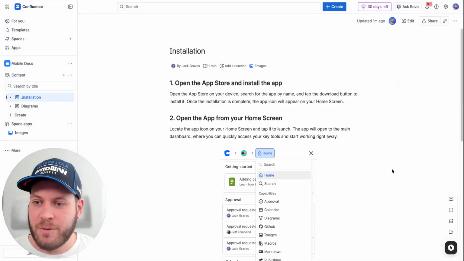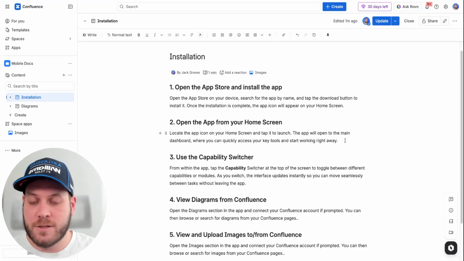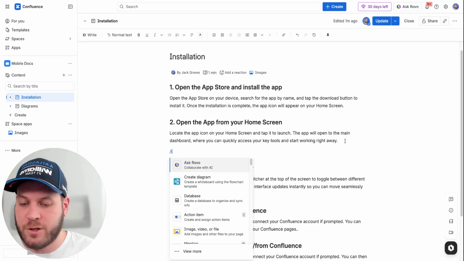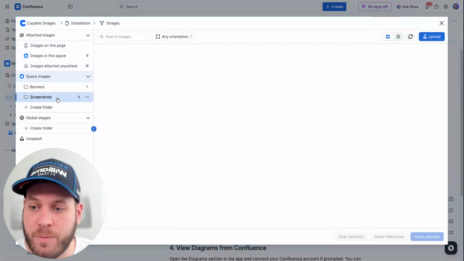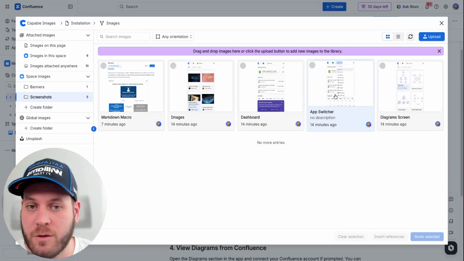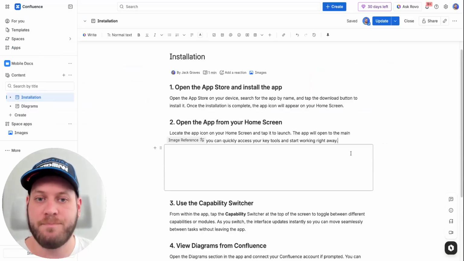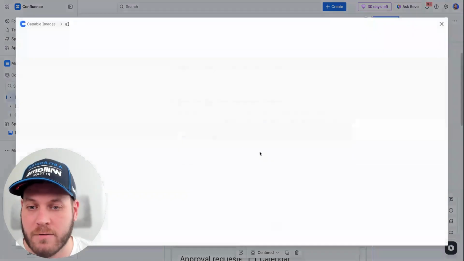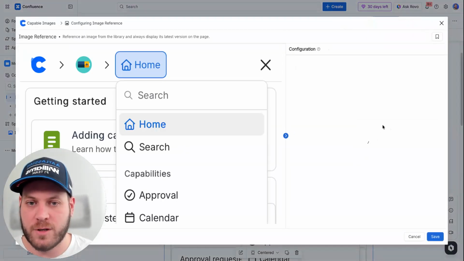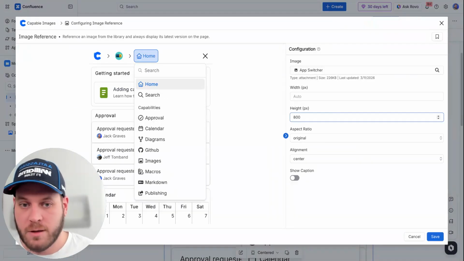So let's have a look at those two pages that I created and manually uploaded those photos. Instead, I can type /image, click image macro. This will then open up my display here and show me my existing images. And if I click on the image I want and insert a reference to it, you'll see now we've embedded that image in our page. We can resize that as well. So for example, here, it's a little bit too big. I want this to be a bit smaller.